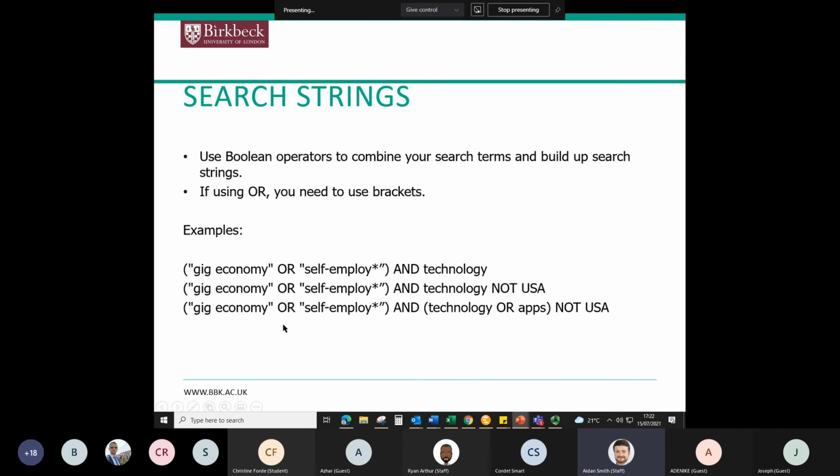And then the other thing is, if you're using ors and ands, you need to put the alternate terms you're connecting with or in brackets and then put the and. And then if you're using more with alternate terms, again, you need to connect those with brackets. And what this one will do is actually do a search for gig economy and technology, gig economy and apps, self-employ and all the endings for technology, self-employ and apps. And then from all of those, it will then try and take away any results about the USA.